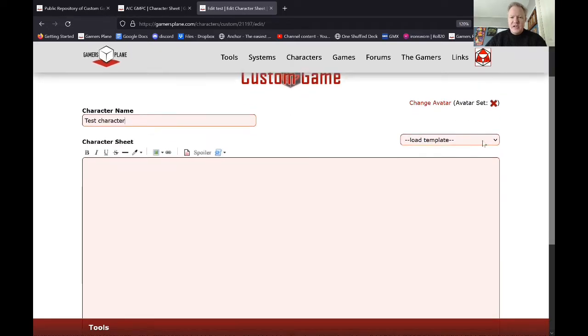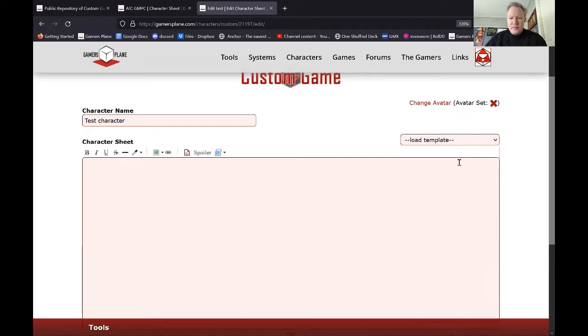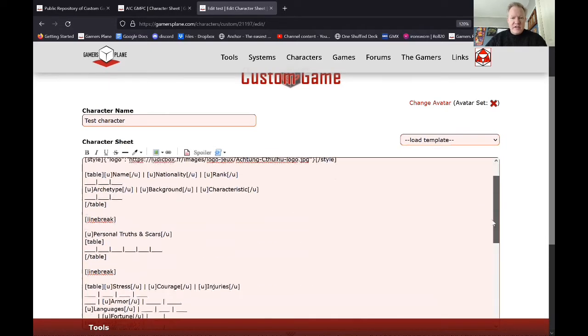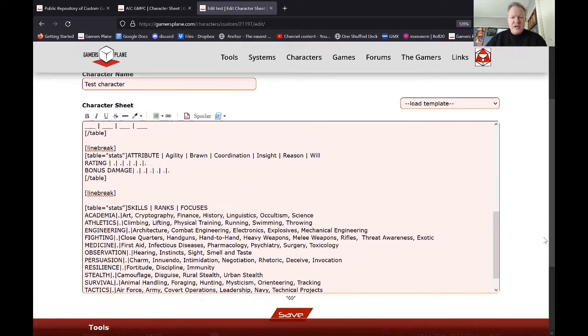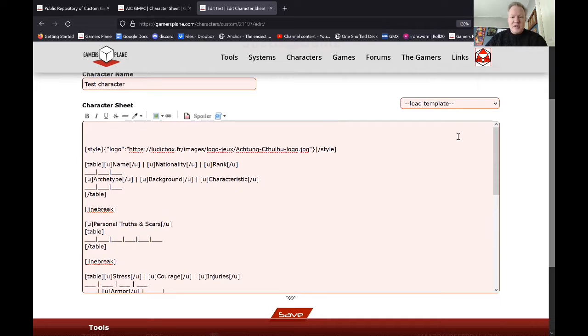This populates. So if we choose Achtung Cthulhu, then it fills it all in with the template that's been provided. Now this is a user created template, and so the purpose of these is that us as users can create our own templates, add them in, and then everybody can use them. And so what does this look like?